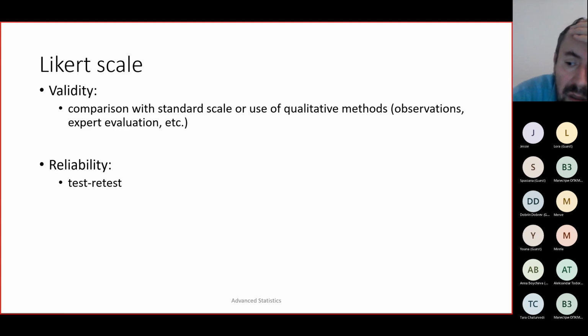So unfortunately, in these files that I sent yesterday, there are no appropriate data for validity check and reliability check, and we cannot make these checks now.